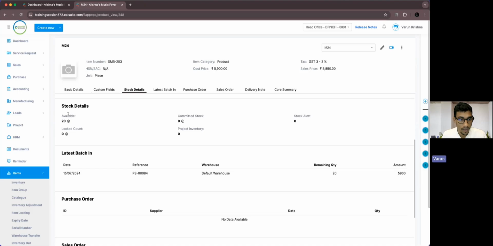Yes, you can come here. You can see the stock details. 20 is the quantity available in your first or default warehouse. And we have also provided the details of the latest batch in, which was on 15/07/24. We have purchased it. So we can look into all of these data.